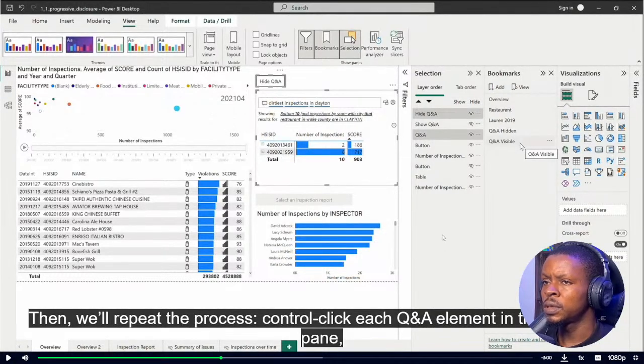So for this, it is hiding the Show Q&A button. Okay. And created a bookmark called Q&A Visible. So the other two are not selected, but if you notice, they're actually selected here. Wait a minute. I need to understand that process.